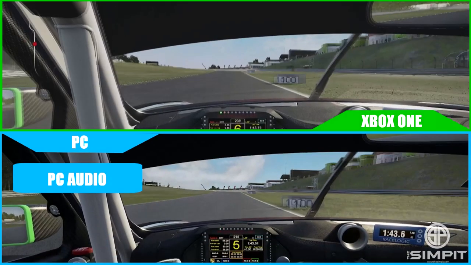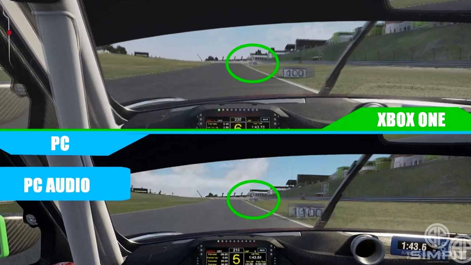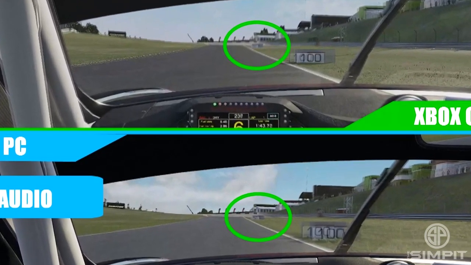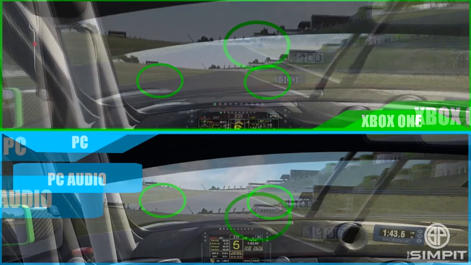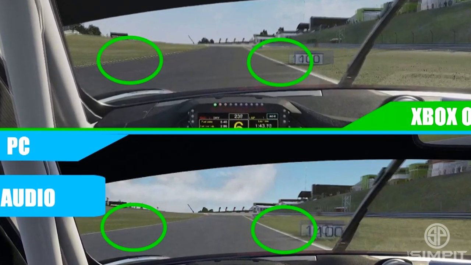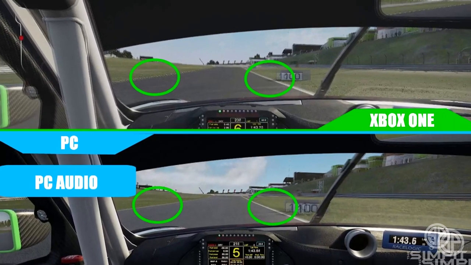I have paused the video again at a spot that will allow you to see some long-distance drawing and make comparisons. At about 75 meters from the 50-meter marker, you can start to read the 50 on the sign on the PC version. However, on the Xbox, it's still a bit blurry and unidentifiable. When we look at the edges of the track, the border between the grass and the track, the PC version is very smooth. But on the Xbox version, the lines are blurrier and also have jagged edges.